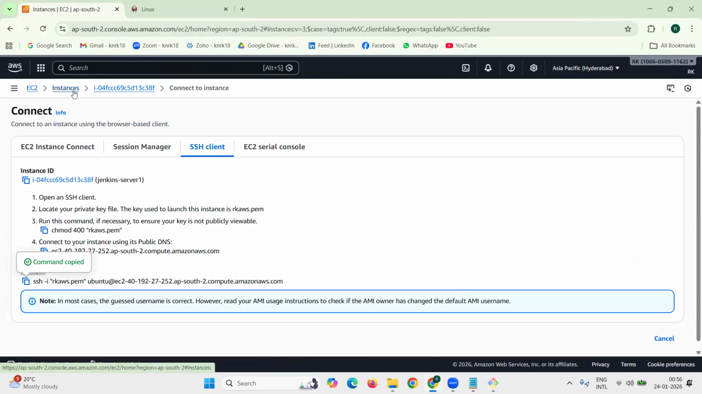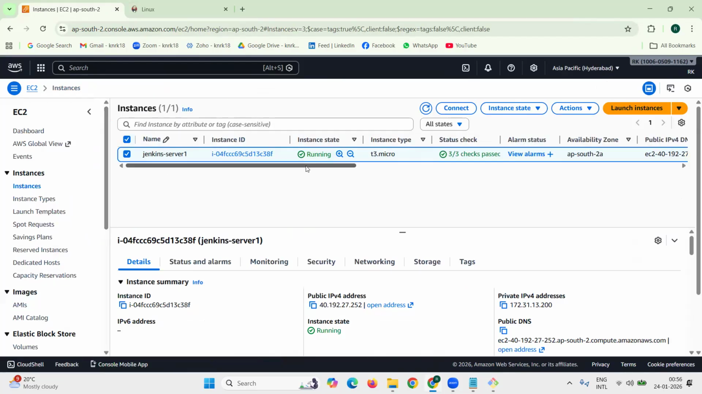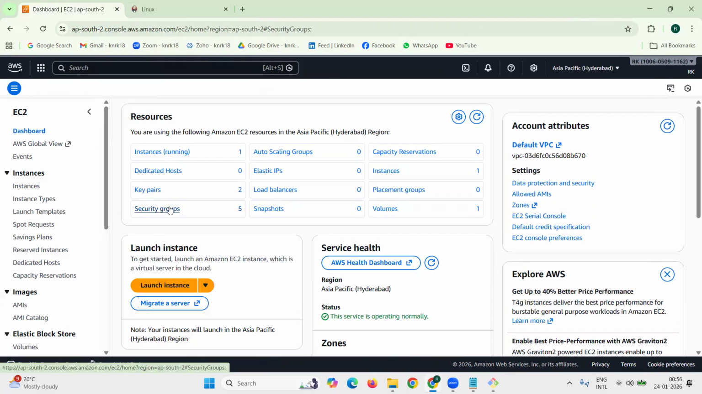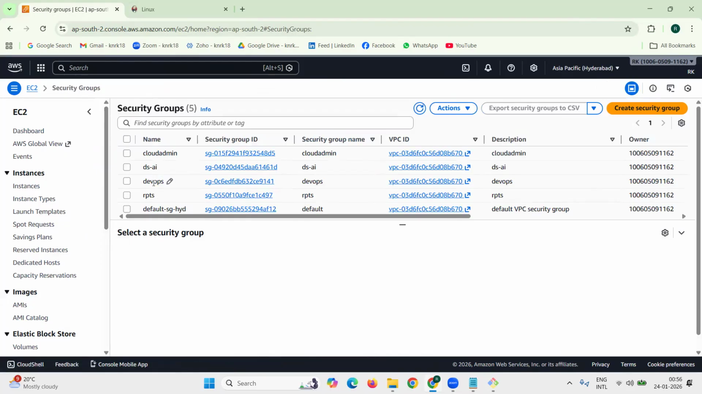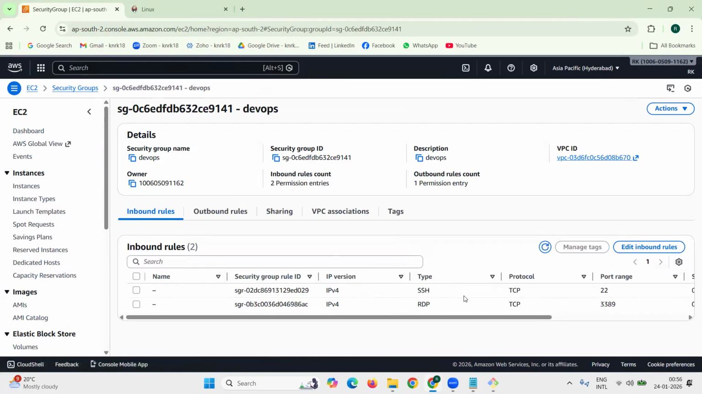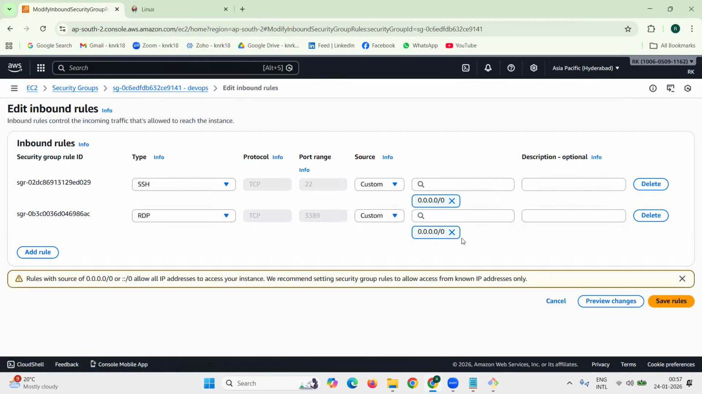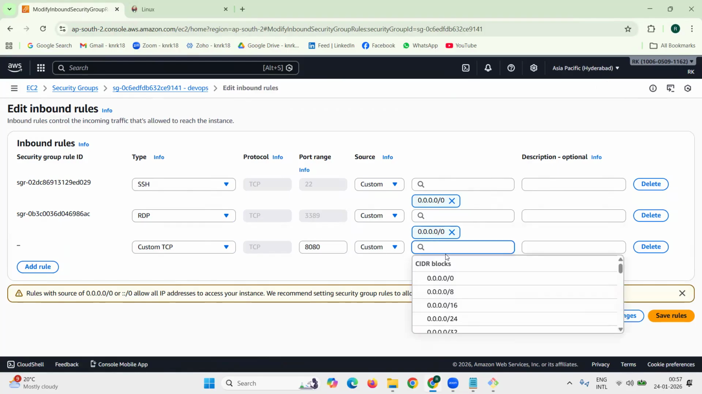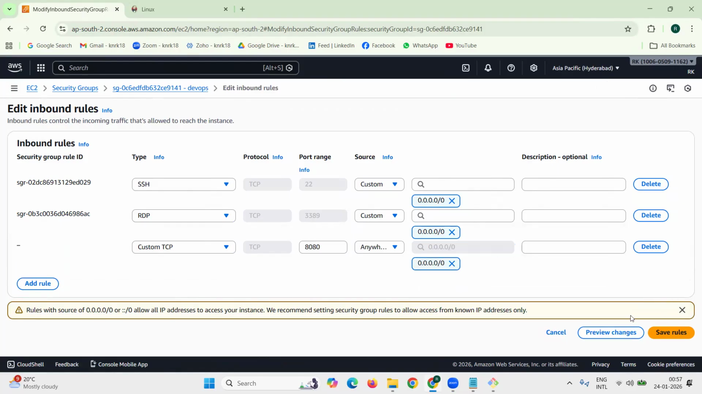If I want to recheck, go to the instances to which the security group is associated, the DevOps group. If I go to the dashboard, select security groups, you can find the DevOps group here. Select that. You'll find 8080. If 8080 is not listed or enabled, go to inbound rules, add a new TCP port, the required port listed here, and traffic coming from anywhere. Save it.